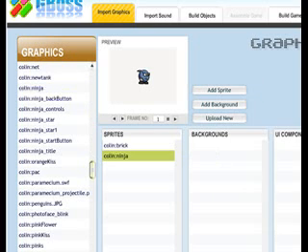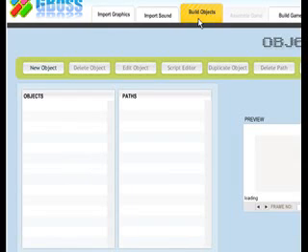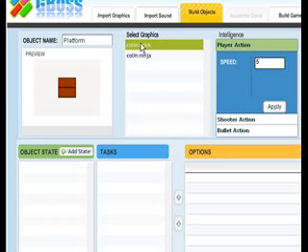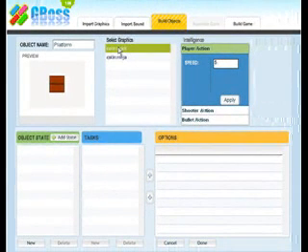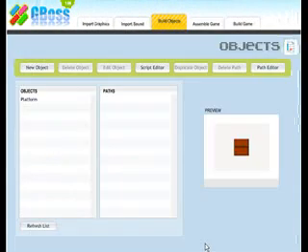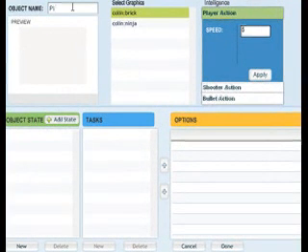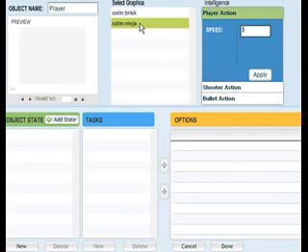Now that we have the graphics we need, let's go ahead and start building our objects. Click on the Build Objects tab, and then click on the New Object button. The first object we're going to make is the platform, so let's give it a name, and select a graphic for it. That's all we need to do for this object, so you can go ahead and click the Done button. Now, the player object is obviously going to be a little bit more involved. Click the New Object button again, and give the player object a name, and select the graphic we chose earlier.